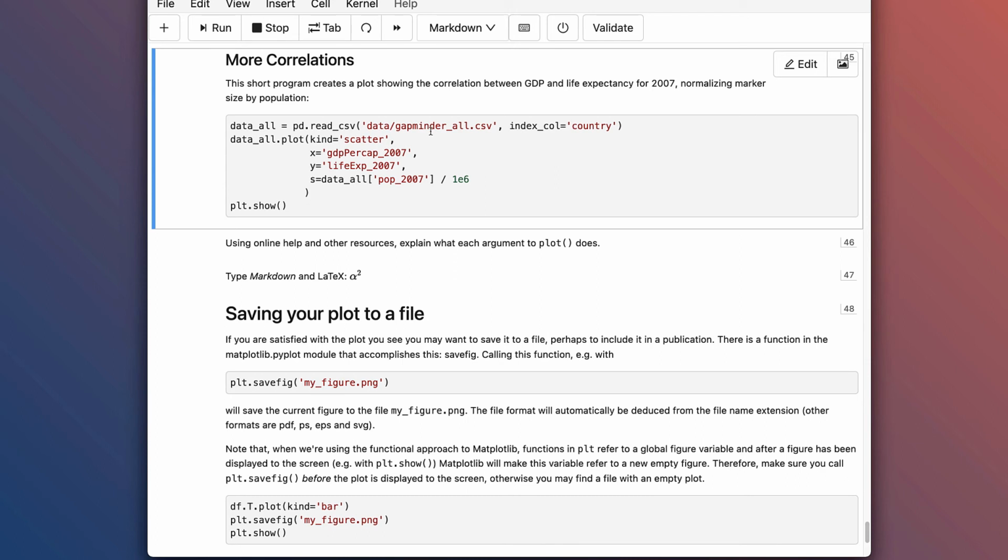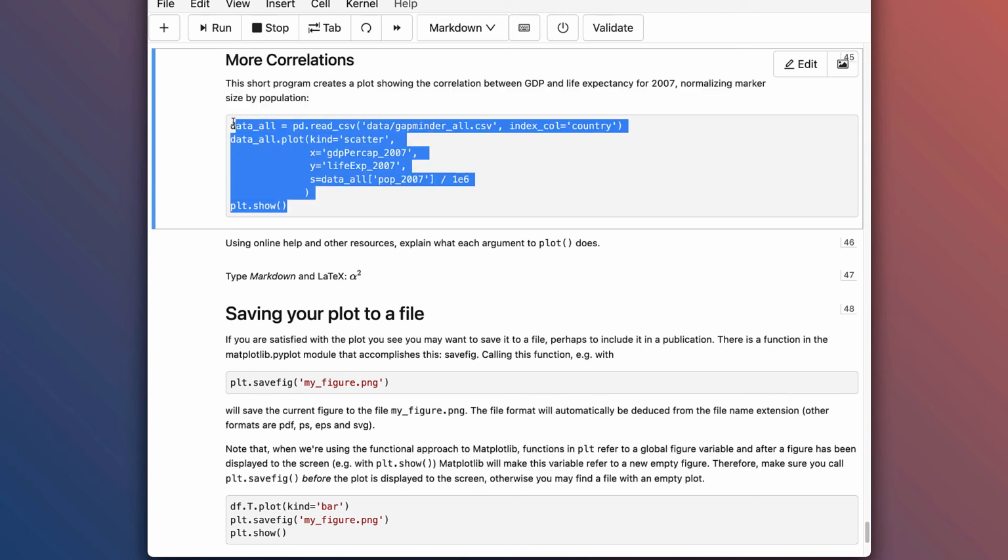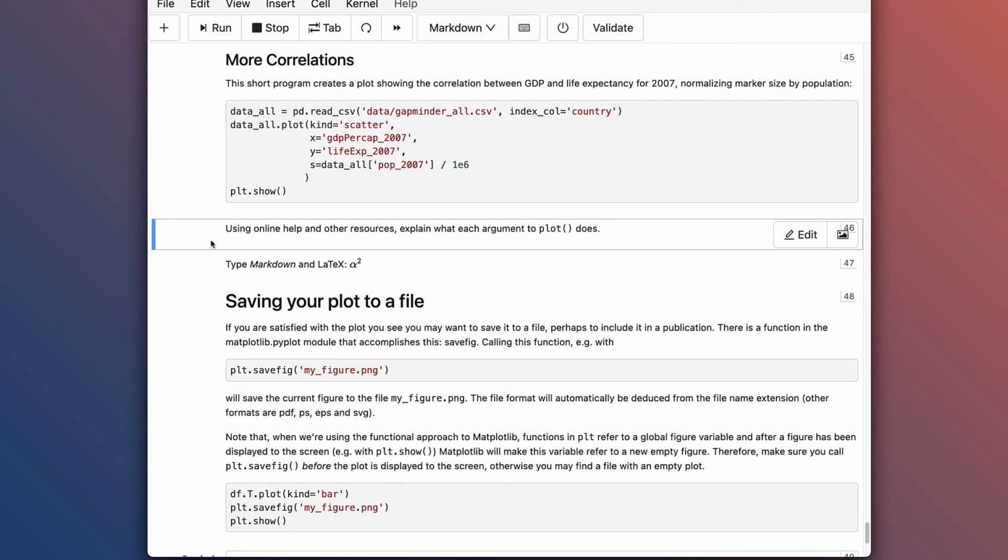So it turns out this Gapminder all data has both GDP and life expectancy data in it. And then s equals data_all, and it says pop_2007 divided by 1e6. So that's 1 times 10 to the power of 6, plt.show. So the only one that we really don't know what it's doing is the s kwarg. And maybe what we could do is run it and see if we can infer what s is doing just from running the code.